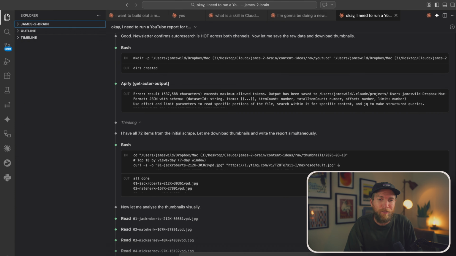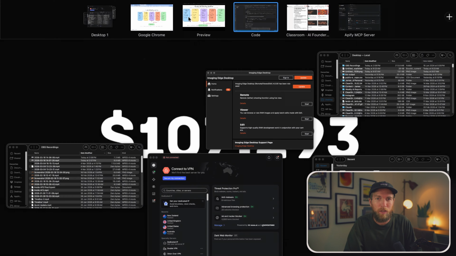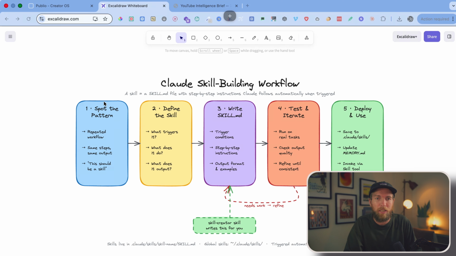Going back very quickly, and apologies, I will digress a little bit. First of all, what is a skill? A skill is a skill.md file with step-by-step instructions, a recipe that Claude follows automatically when triggered. What you need to ask yourself, because a skill will not be needed for everything, okay? But if you find yourself often repeating workflows or doing the same steps, it really should be a skill.